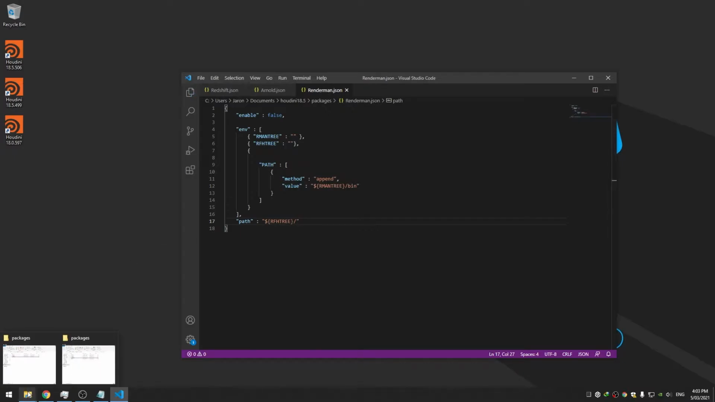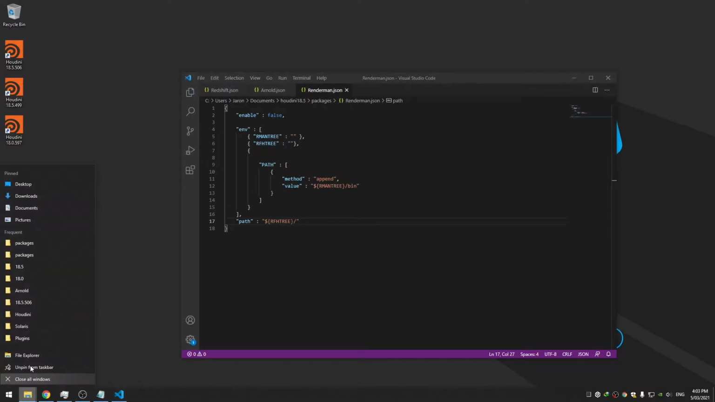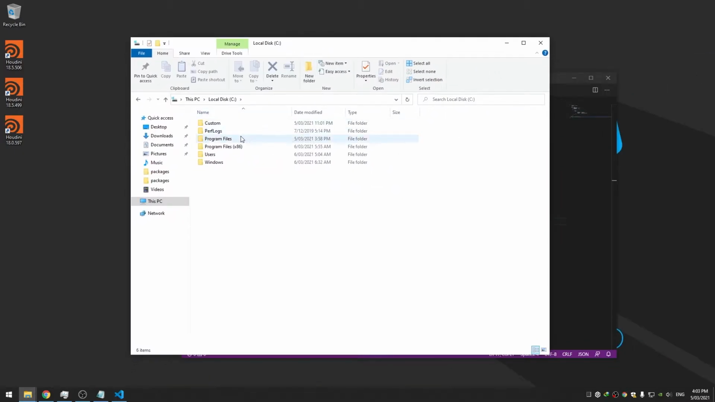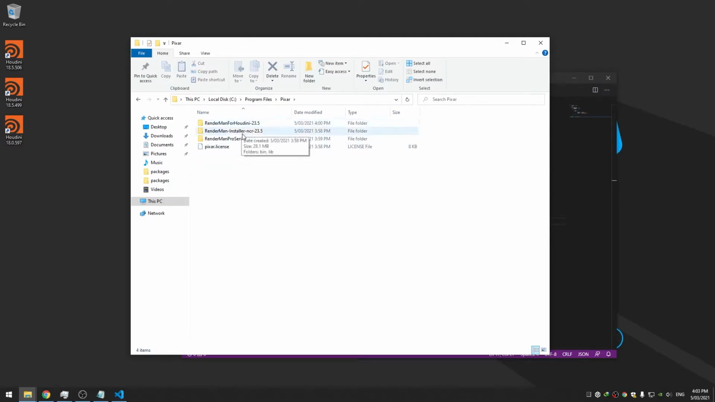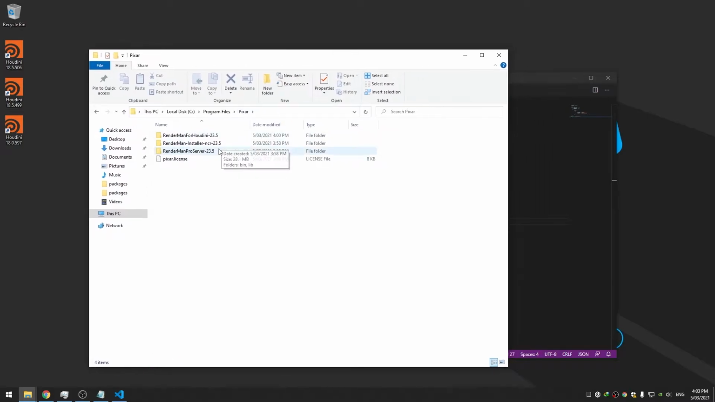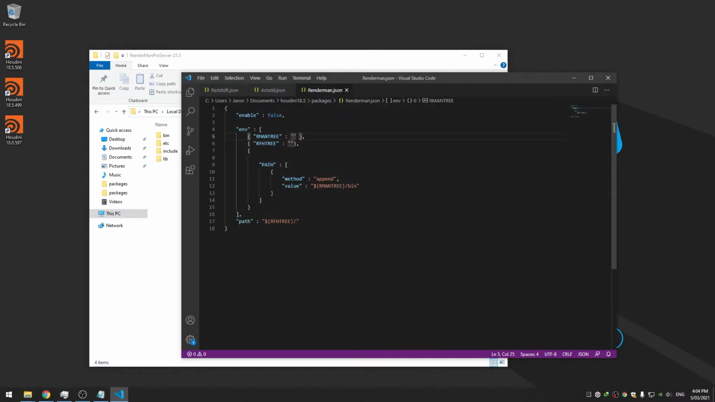To find out what the variables are that we need, I'm going to make a new file explorer and just navigate to where Pixar has been installed, which is going to be C, Program Files, Pixar, and then we're going to see 3 different folders and 1 file. I want to get Pro Server and RenderMan. So for this, I'm just going to copy the Pro Server here, and I'm going to paste it under rman tree.